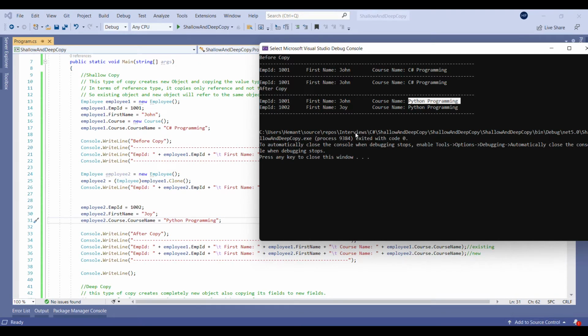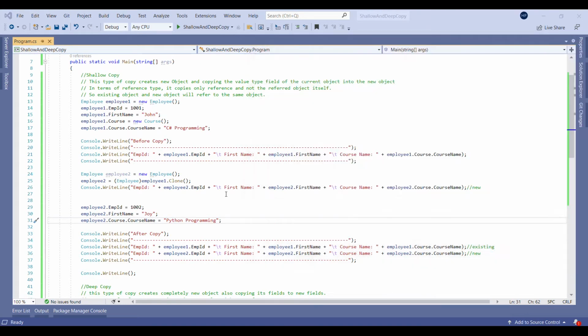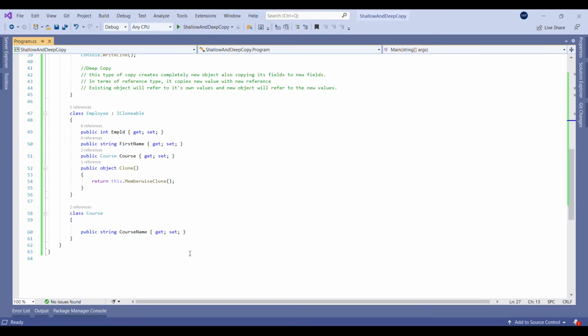We have copied employee 1 to employee 2 and not employee 2 to employee 1. So ideally it should not have printed Python programming for employee 1. Whenever there is a reference type, it creates this kind of problem. So how can we resolve this problem? Let's check here.